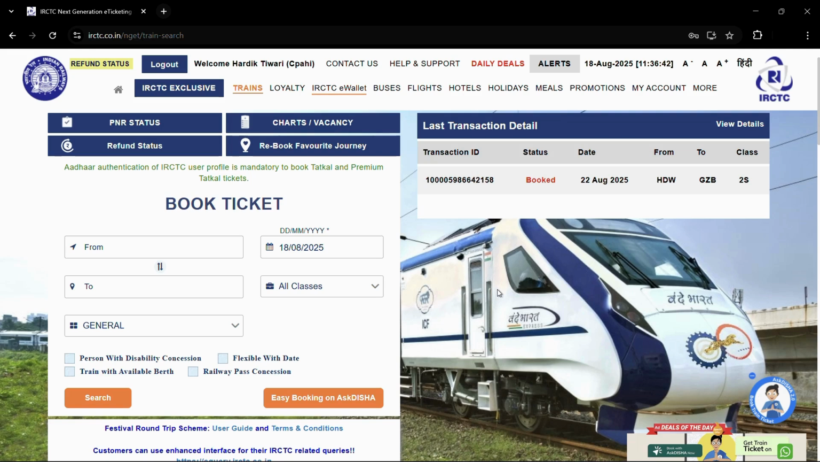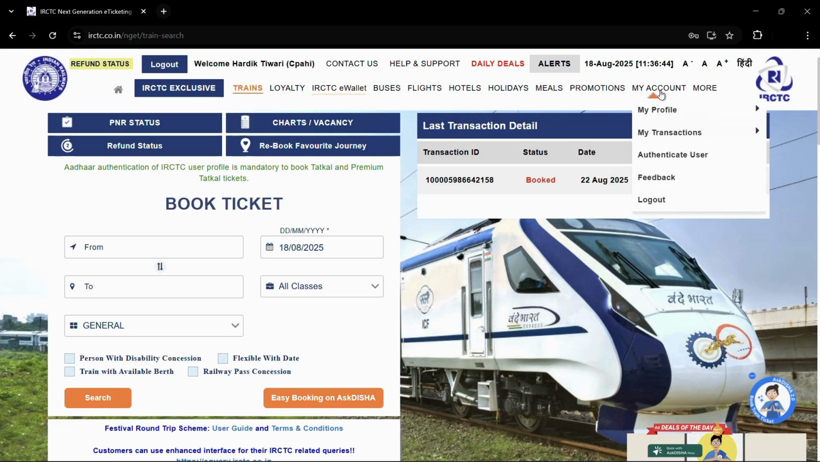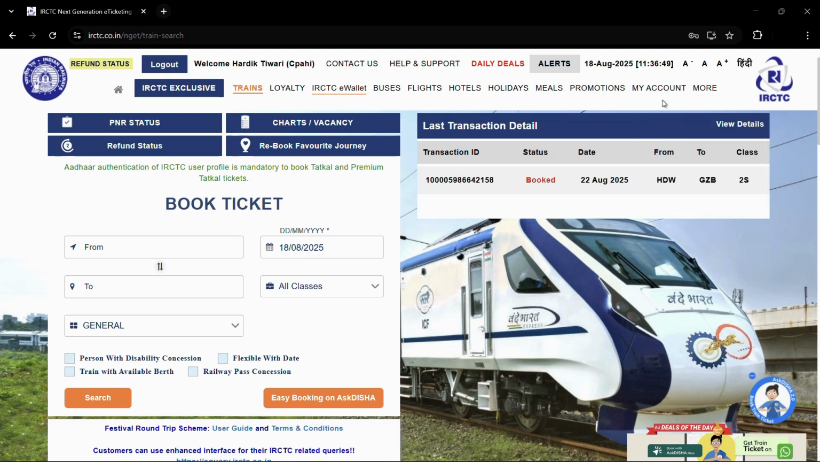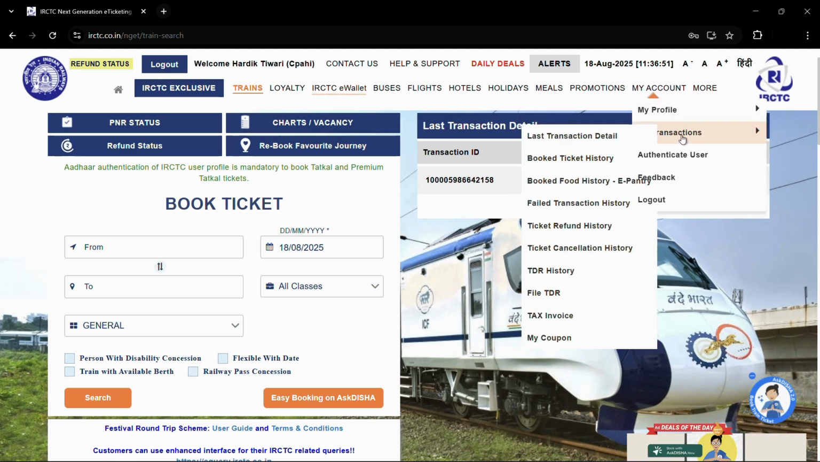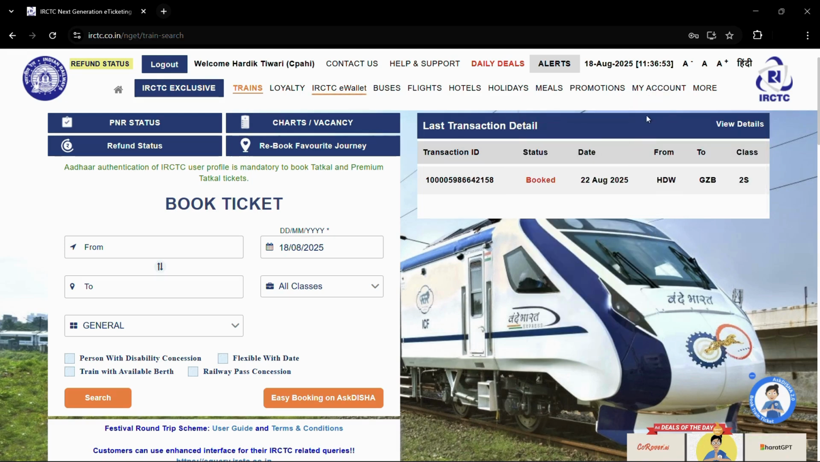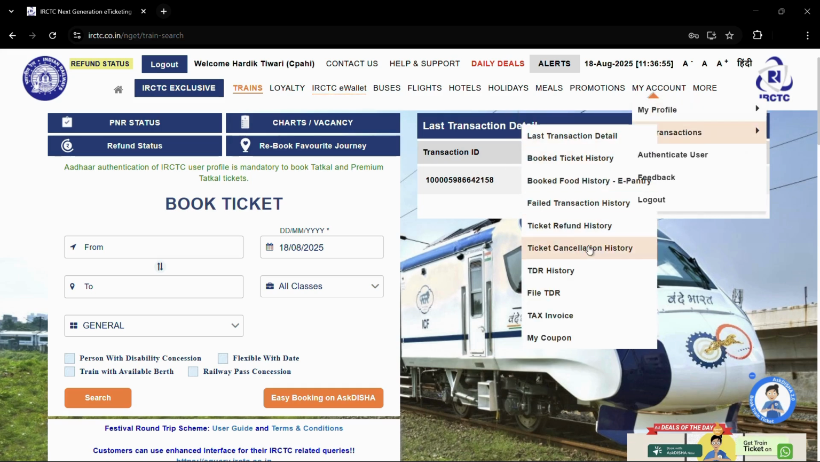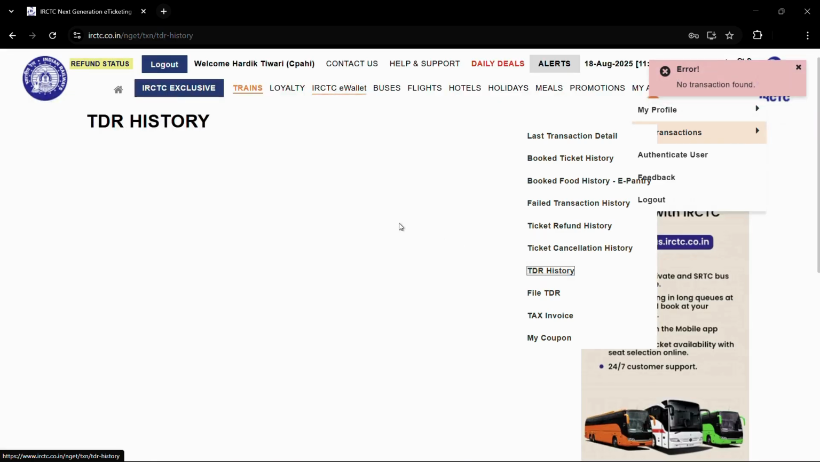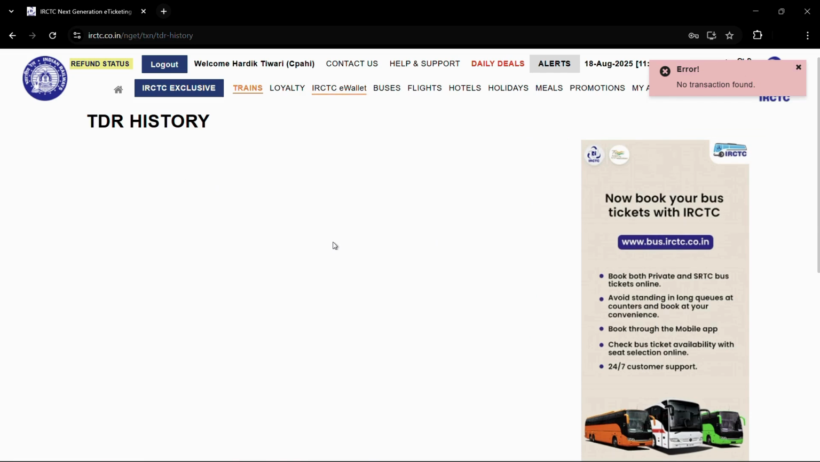Once this interface appears, you need to hover your cursor over this My Account option, and under this hover it towards My Transactions. Now under this particular option, you can see an option that says TDR History. Simply click on this TDR History button in order to view all of the past TDRs that you have filed with the IRCTC. Click here and it will fetch you all the TDR history that you have done.